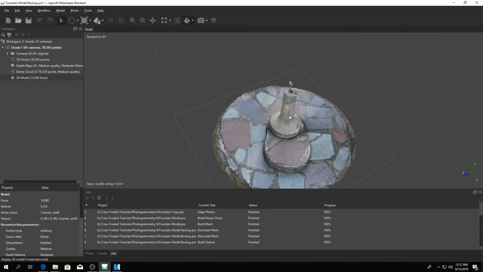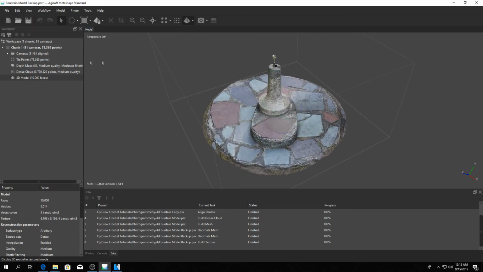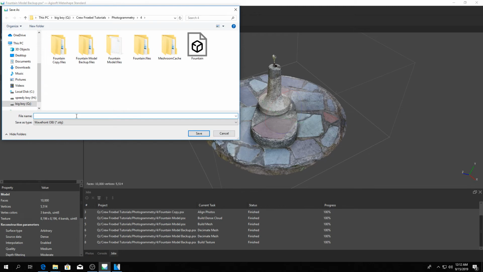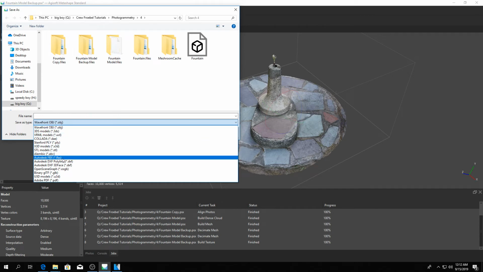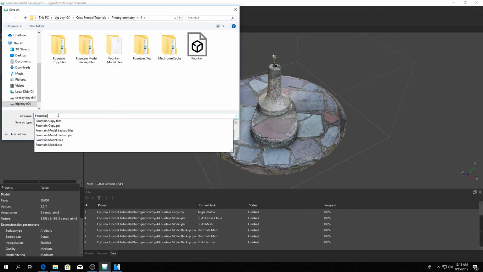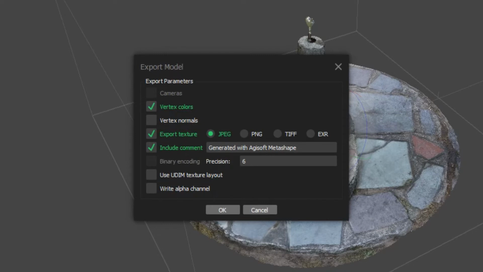So now we're going to export this 3D model into a file by going up to File, Export, and Export Model. I'm just going to save it as an OBJ file. However, an FBX file is more optimized and smaller, so normally I'd recommend an FBX, but for simplicity's sake, I'm going to be doing an OBJ object file. I'm just going to call this Fountain 3D. For export texture, typically you're going to want to export the texture as a PNG for maximum quality. For the sake of this tutorial, however, I'm just going to export it as a JPEG file and then select OK.